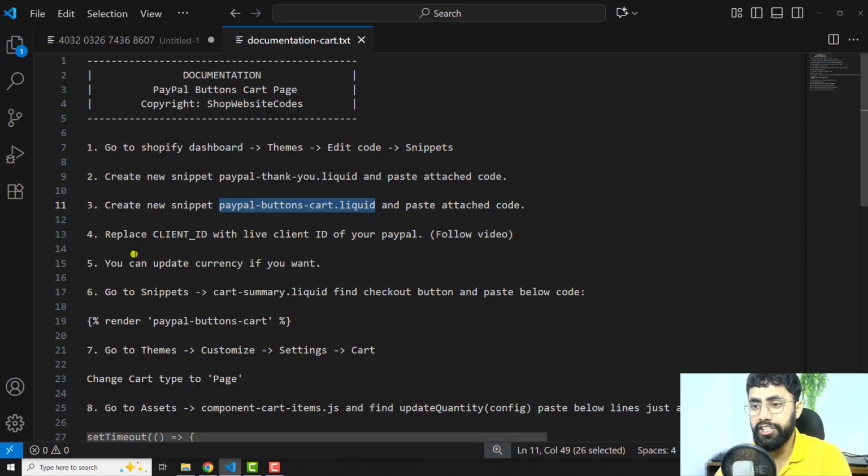and then go back to the documentation. We have the fourth step, which is replace the client ID with the live client ID of your PayPal. This client ID exists inside of your PayPal account. I have already given a link below in the description for the video tutorial, so you should follow that and you will be able to find the client ID. The purpose of this client ID is to link your PayPal with other platforms. In our case, we have a Shopify store, so to connect our Shopify store with PayPal, we need this client ID.